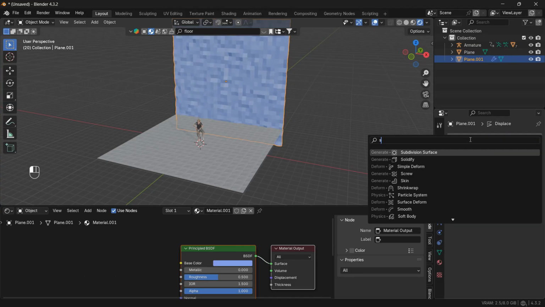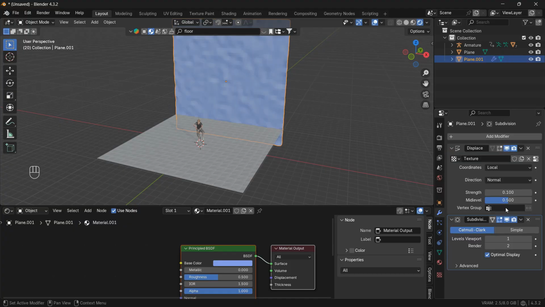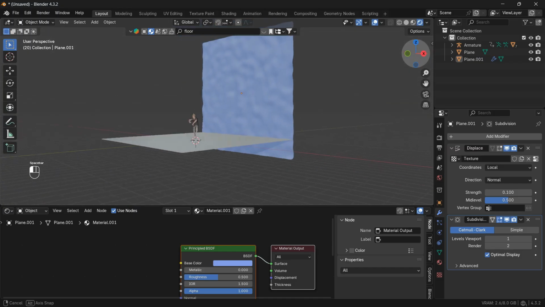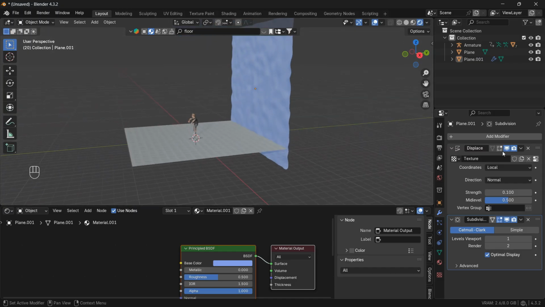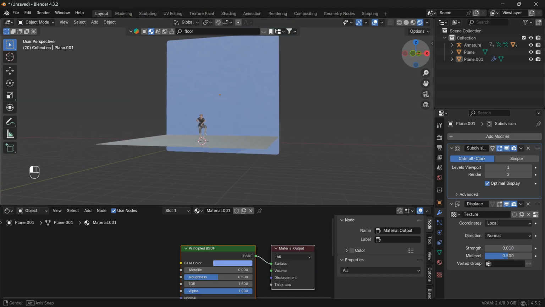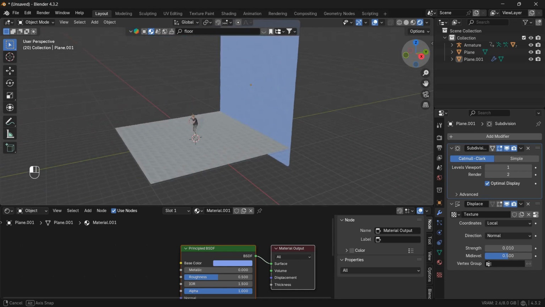Add one modifier, subdivision surface, and add shade smooth. You can see, and now you can decrease a little bit more bump like 0.05 or 0.01. This is too low, but maybe it is okay. It will work fine.